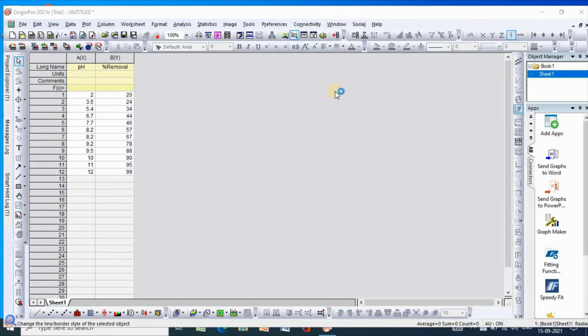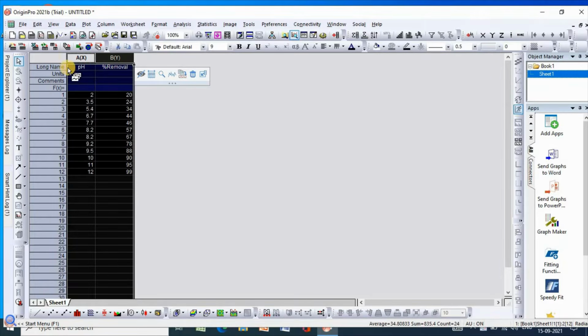In this video, I would like to show you how to add error bar in Origin plot. Well, in order to do that, I have taken my data for adsorption. So then select these two and click plot.